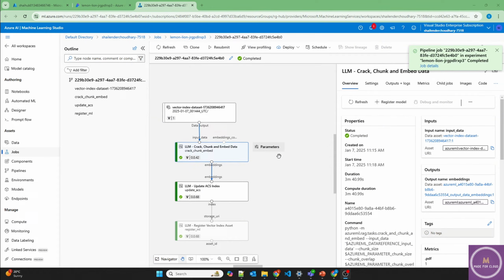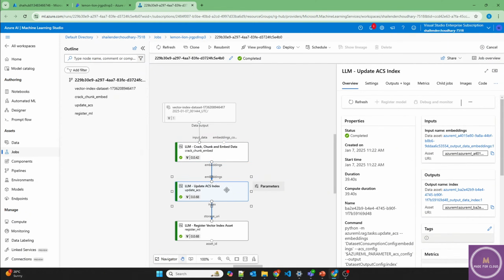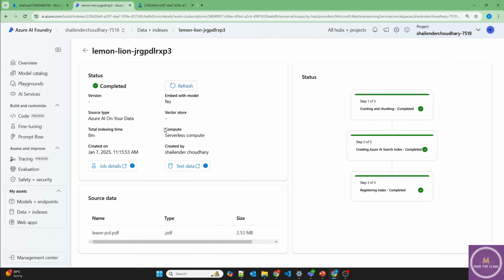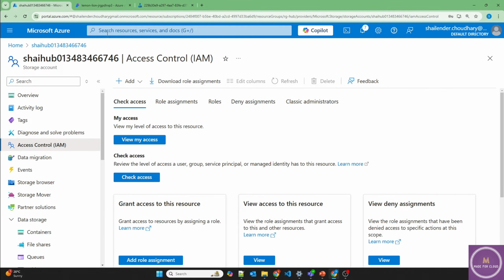It took around 5 to 10 minutes and indexing is complete now. As you can see, first it cracked, chunked and embedded the data, then updated the index, and then registered the vector index. And if we go back to your pipeline, here you can see all the steps are shown as completed. Now let's go back to Azure portal and to the Azure AI Search service.